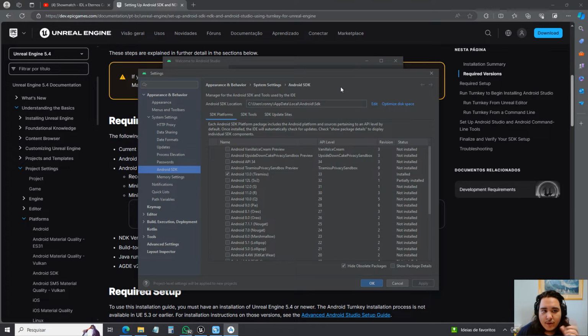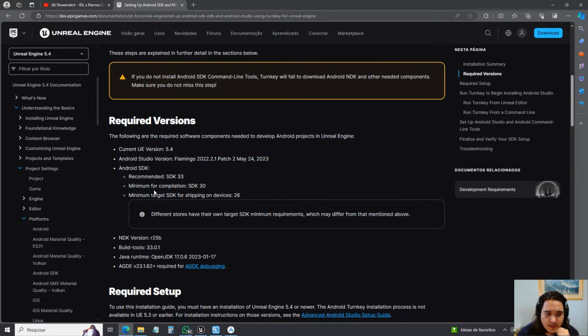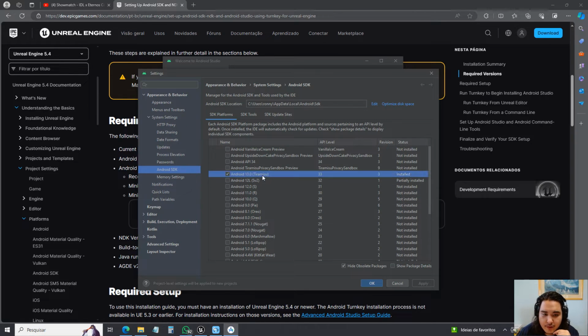Now let's go back to our documentation here. You can see that we already installed our Android Studio version. Now we are going to install our SDK. It's recommended SDK 33 and minimum 30, but which NDK do we have to install? The NDK version is 25B, and the build tools are 33.0.1. This is very important information. So inside Android Studio, we just have to install this one here. Every other one you can uninstall, sorry. Just set Android 33.